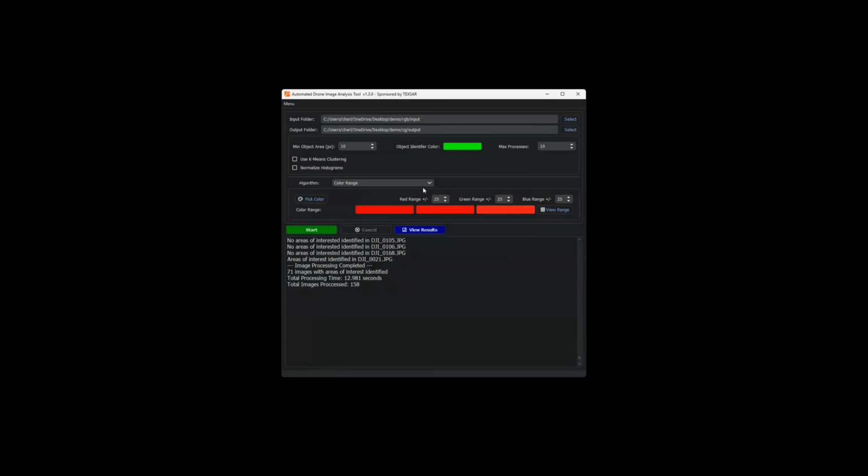All right, the next algorithm we're going to look at is our matched filter algorithm, which was added with version 1.2 of ADIAT.